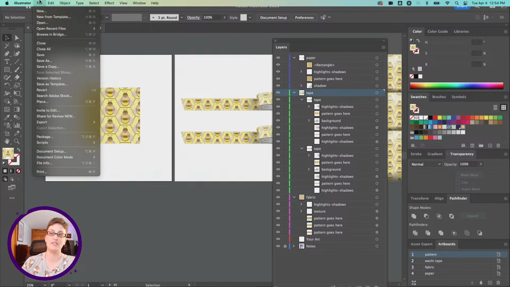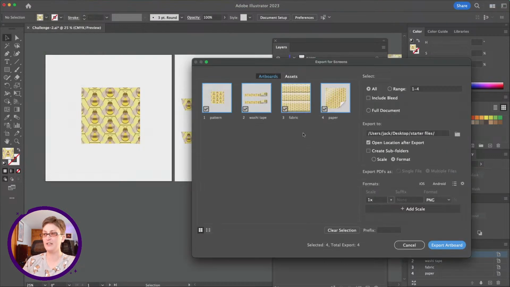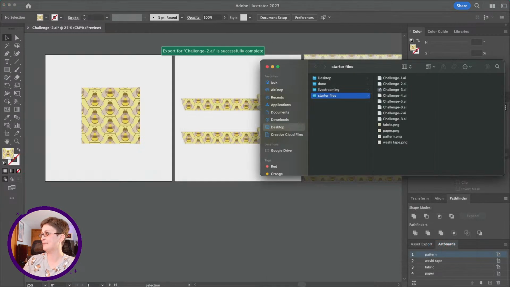Once you're ready to share these for some feedback, you're going to go to Export, Export for Screens. You can see I've got everything named out for you. You're just going to hit Export Artboard, a PNG or a JPEG.